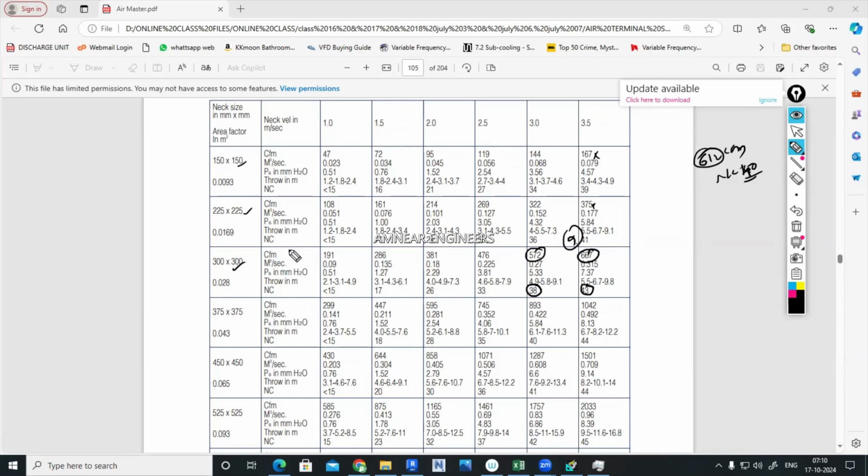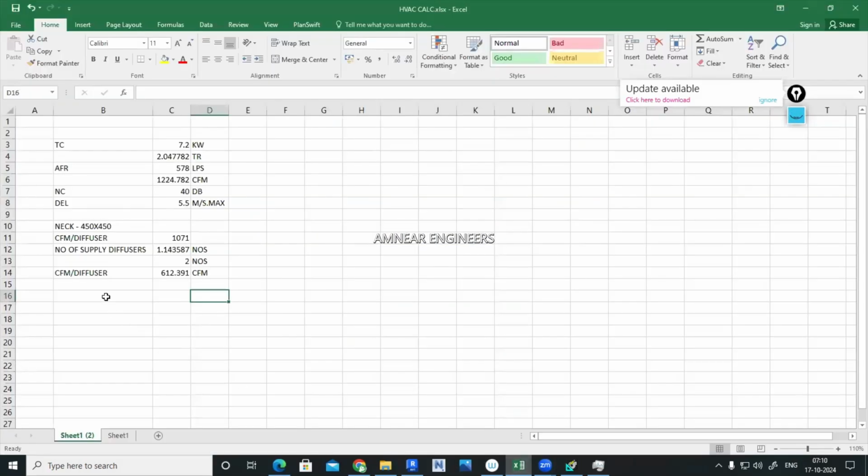I have explained that one, but I'm not taking the risk. For 375 by 375, 595 CFM has NC 28 only, and 745 CFM has NC 35. So definitely 612 will come in between, so the NC will be between 28 and 35. We can go up to 40. Delivery velocity is between 2 and 2.5 only. So what neck can you select? 375 by 375 is the next size we require.